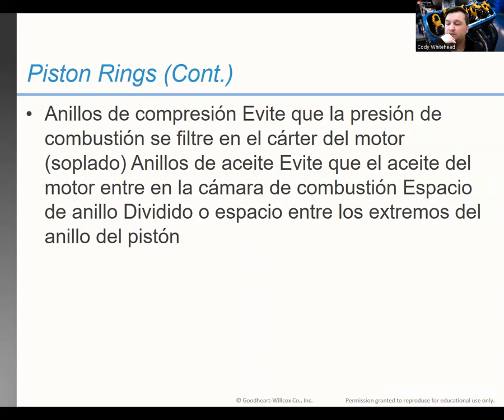Compression rings prevent combustion pressure from leaking into the engine crankcase. This is known as blow-by when that happens. Oil ring prevents engine oil from entering the combustion chamber. So as the oil rings come down, the 2 on the top are called your scrapers or your oil rails. Those will scrape the oil off. Your oil rail is a zigzag pattern, so it has holes in it so that the oil can go in there, and it goes through oil holes in the piston and falls down into the crankcase.